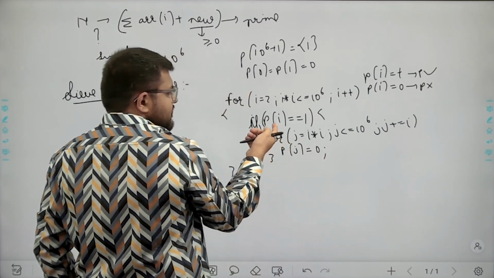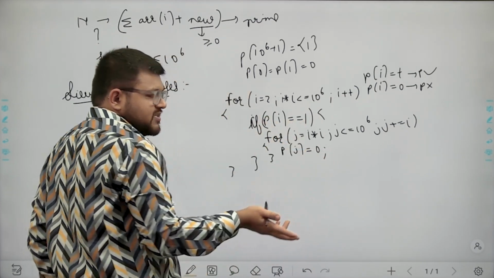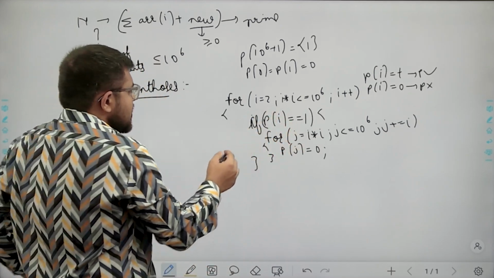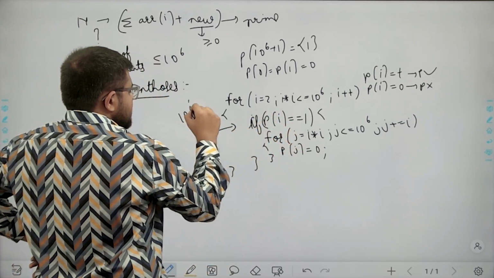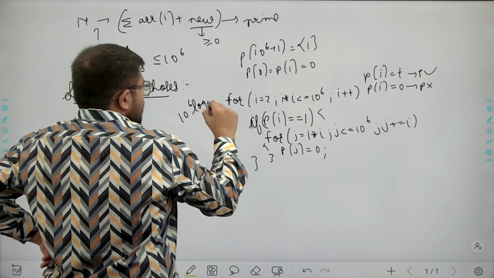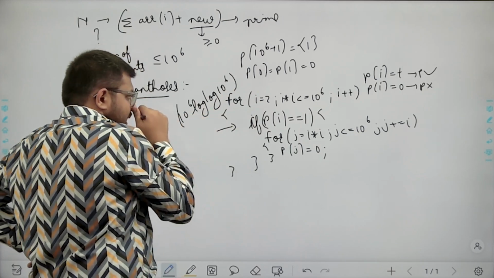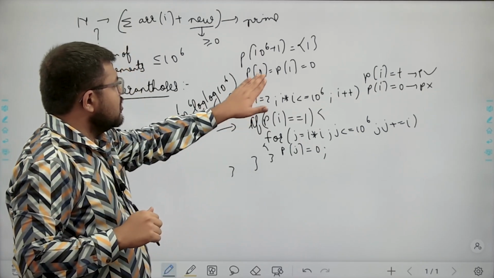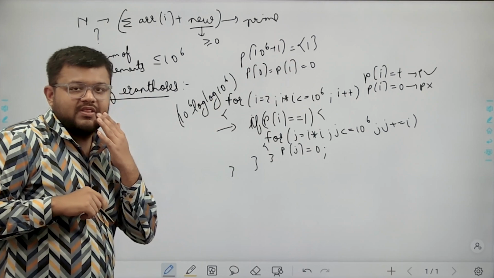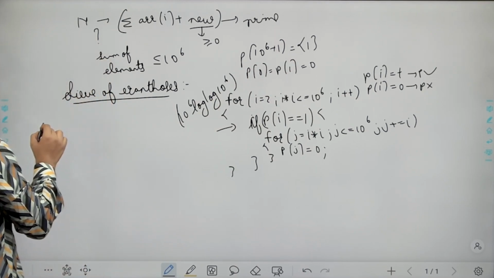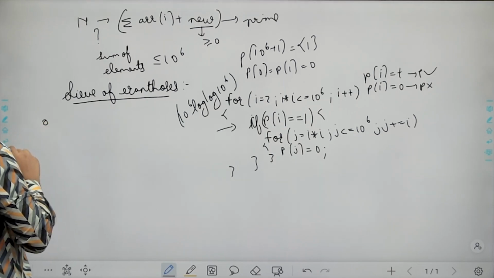Why? Because if i is a prime number, then its multiples are not prime numbers, right? We are not going to go into the proof of this, but this basically runs in 10 to the power 6 log 10 to the power 6 time. Okay, and it will basically mark all the elements whether they are prime or not in the array p. Okay, then what we can do is, for example, how it works is basically, let's say we have 11 elements.